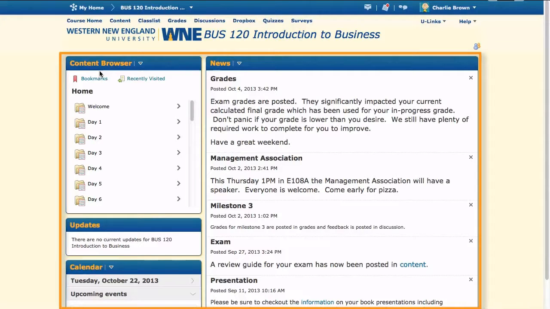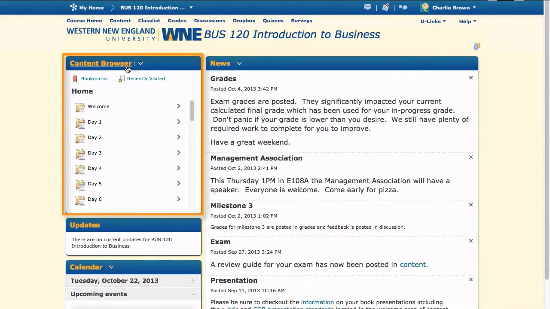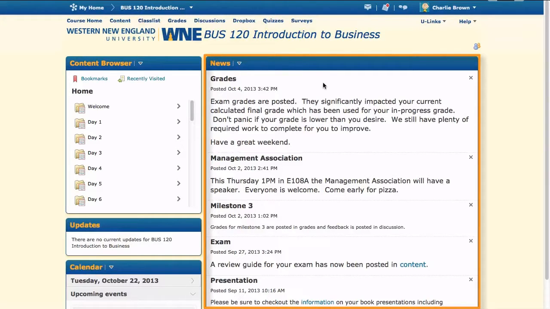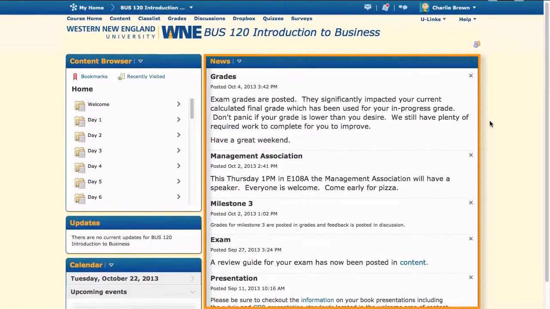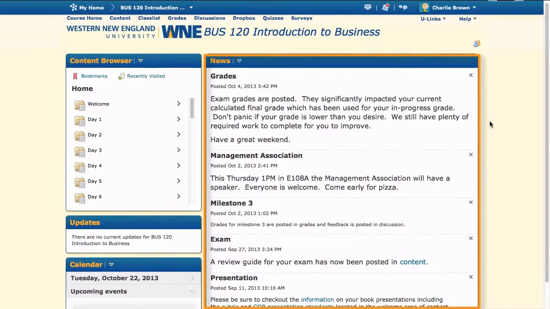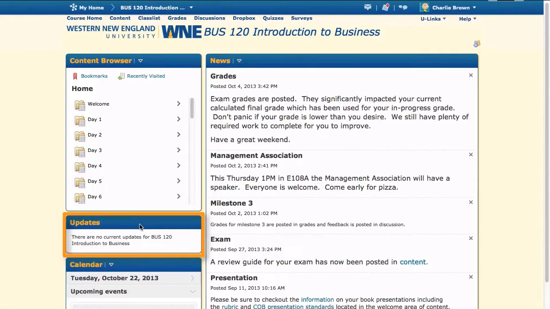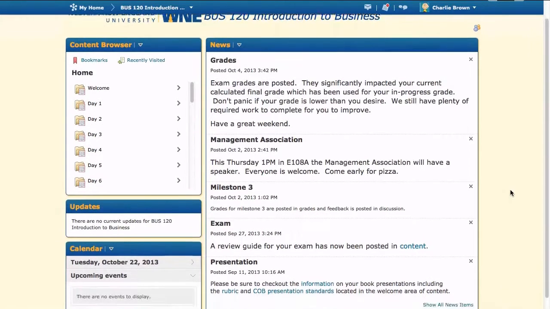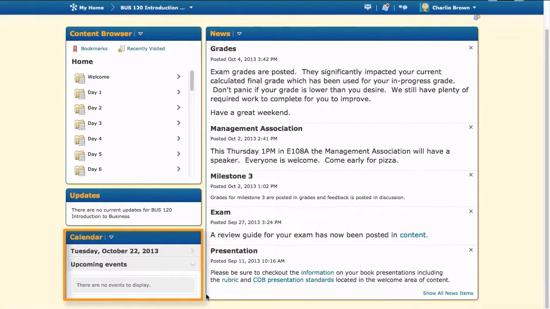The body of the course homepage contains 4 widgets. Content Browser provides an alternate way of accessing the same course materials you can get to by clicking the content link in the navbar. Your professor will use this News widget to keep everyone informed about the course. The Updates widget will let you know, for example, when your teacher has provided new feedback on homework you submitted. And many professors will use the Calendar widget to list exam dates and due dates for homework.